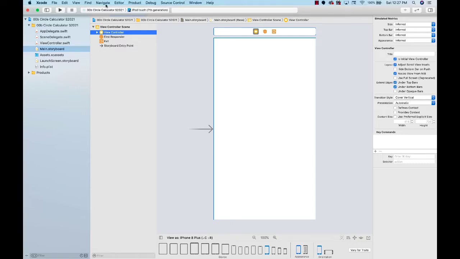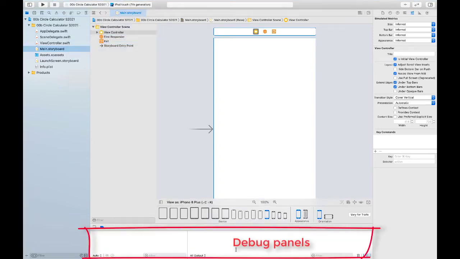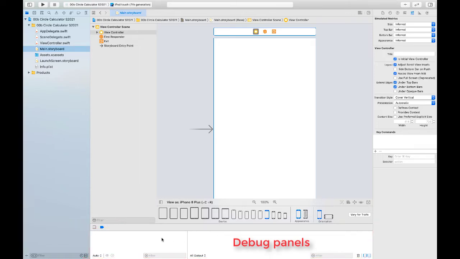Oh, there's one more thing. Let me go to the View menu. And there's also a Debug Area. I'm going to open up the Debug Area and activate the console. So here's our Debug Area. When you're testing your application, you'll probably want to have this open. You'll be able to watch the values of different variables over here.